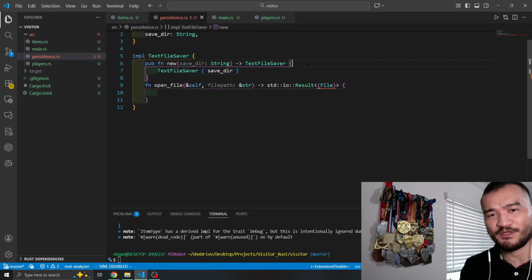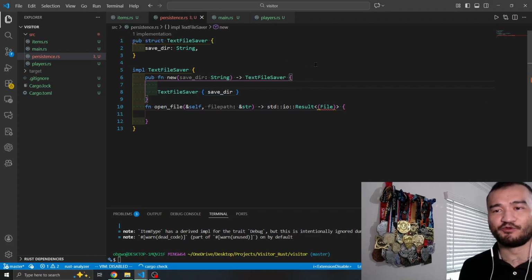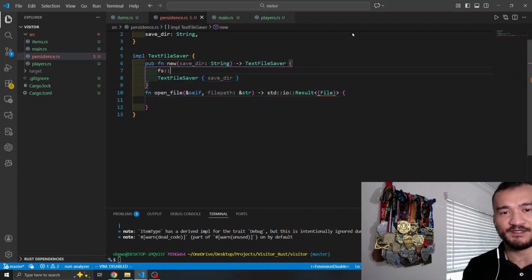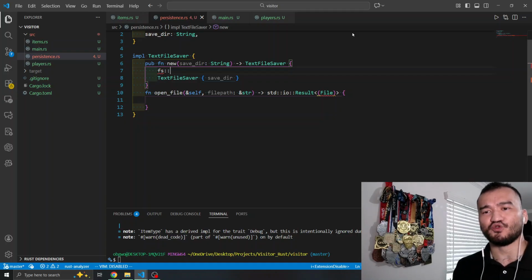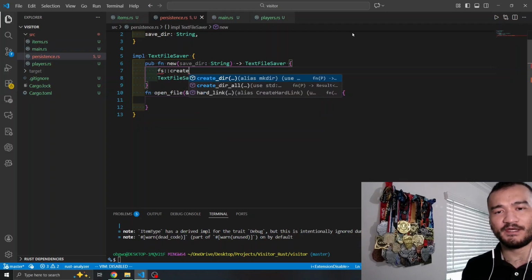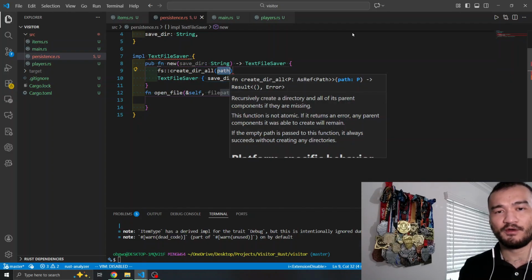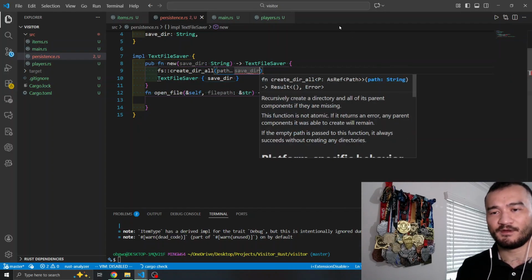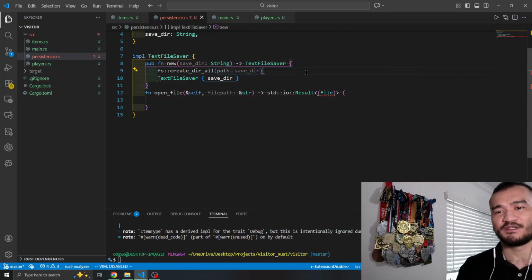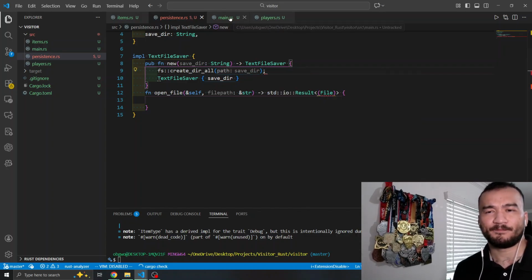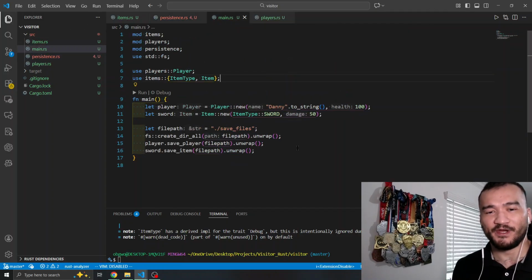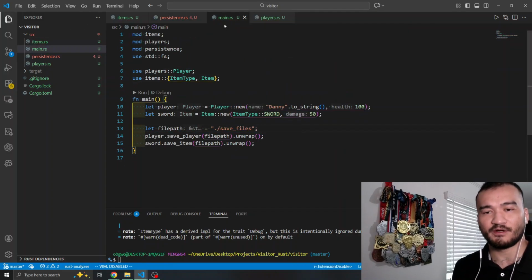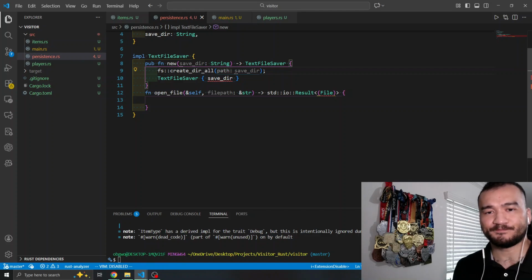Actually, when we start a new text file saver, let's go ahead and create the directory here so that we don't have to do it in main, because that doesn't seem like the right place to have that logic anyway, sitting in main. So we're gonna do create directory all with the save directory path. Just like that, so that we know there's a folder named save files already existing, so we don't have to do that here. And make sure we unwrap it.